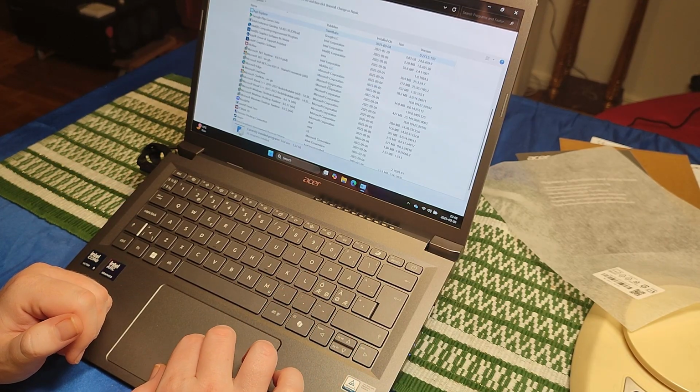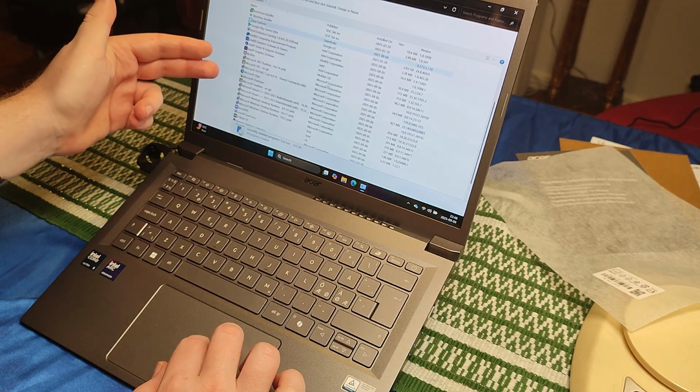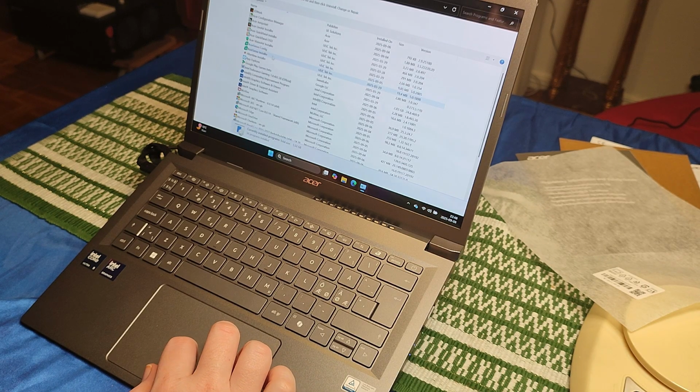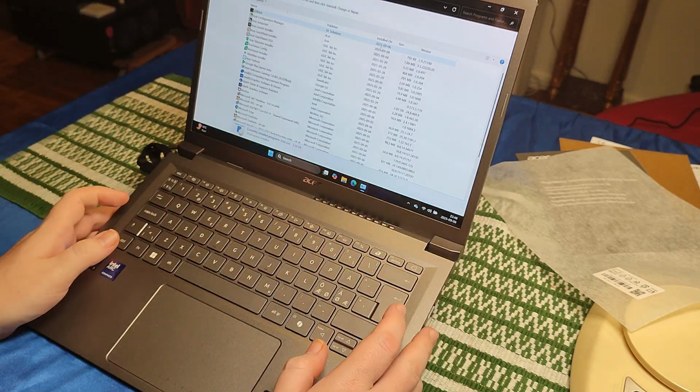So I'm just checking the list here of installed apps, and we have a lot of bloat. We have some Acer stuff. We should see what that is. It could be good to know if you plan on buying one of these laptops.